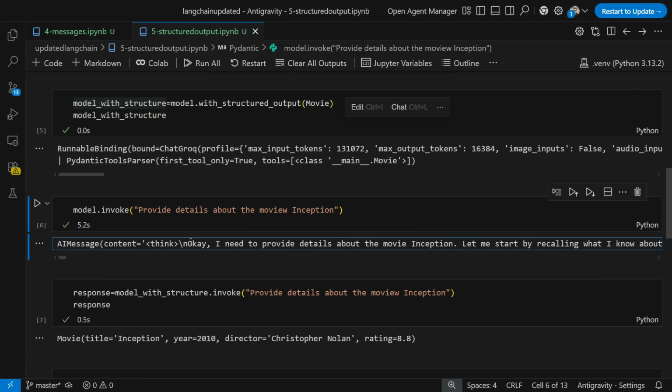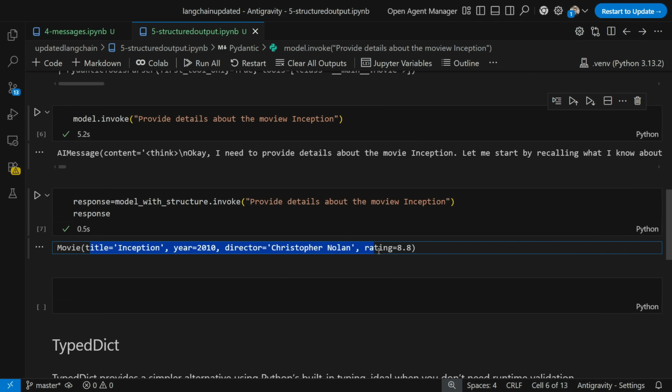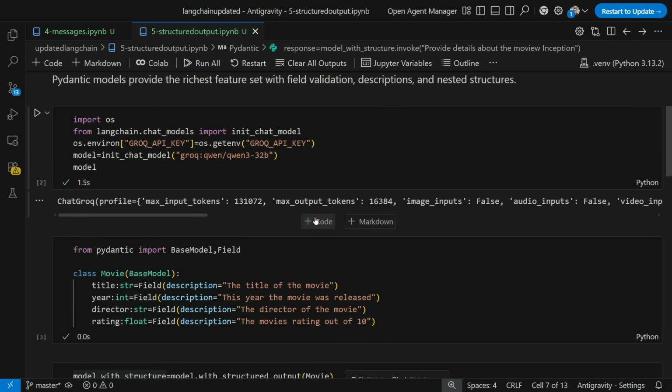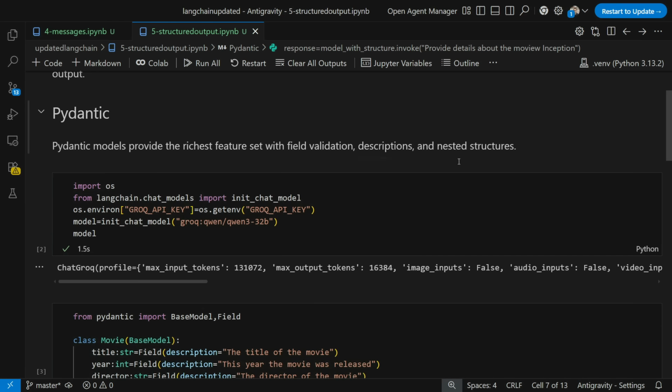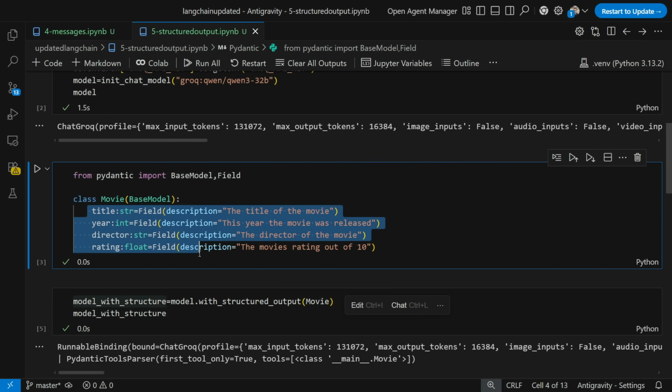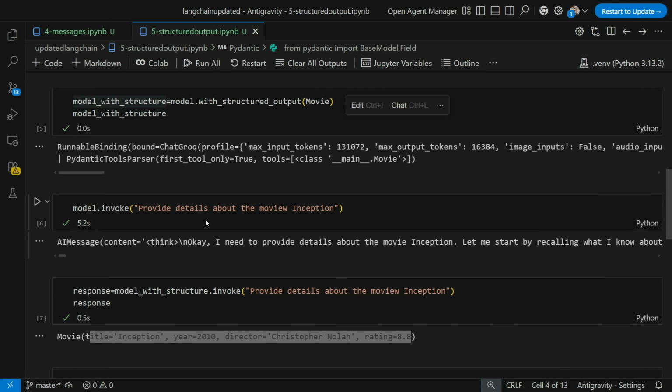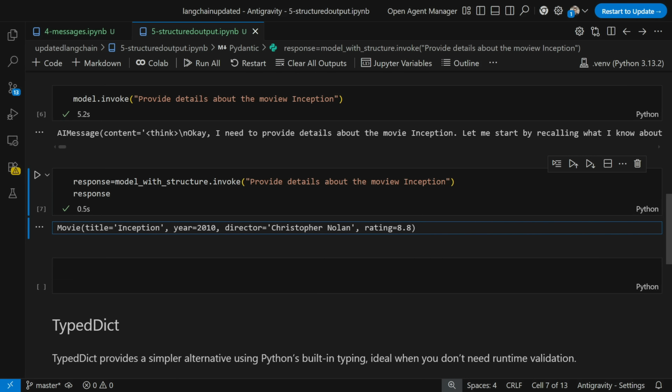But if I just want some kind of structured output, which is important for me, because if I'm able to generate this output, I will be able to use it in the same structured manner for some other purpose, right? So our main aim over here is that models can be requested to provide the response in a format matching a given schema. And here my given schema is basically following this. Now there is one more very important thing. Now see, I'm getting the output over here as Inception, which is in the form of string, integer, Christopher Nolan, and rating.